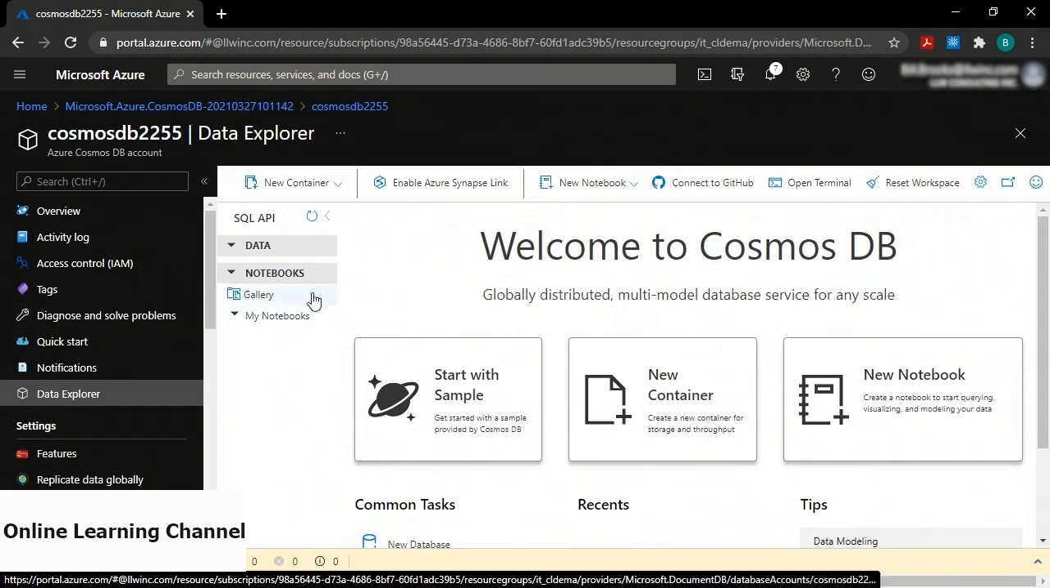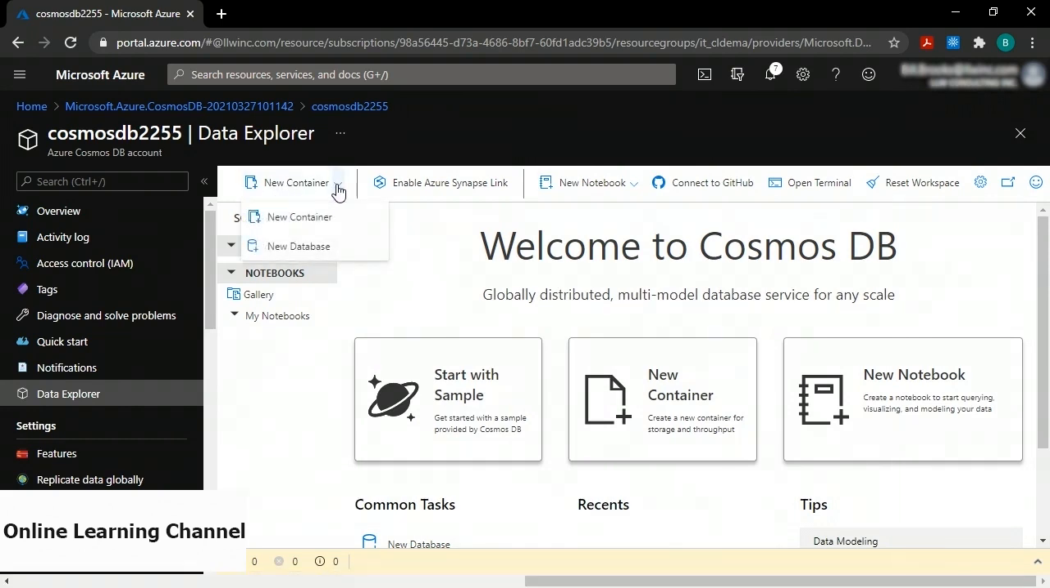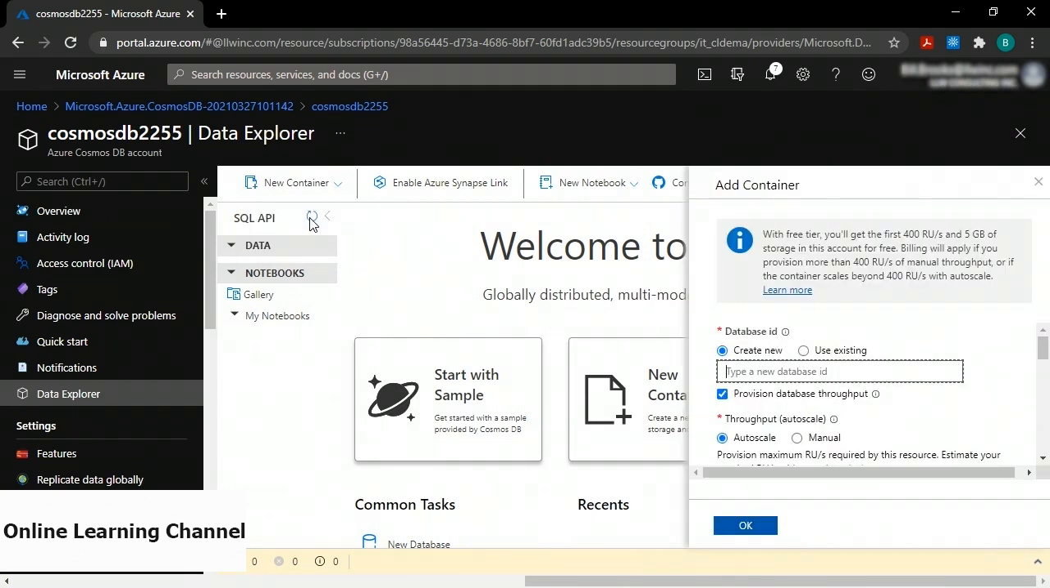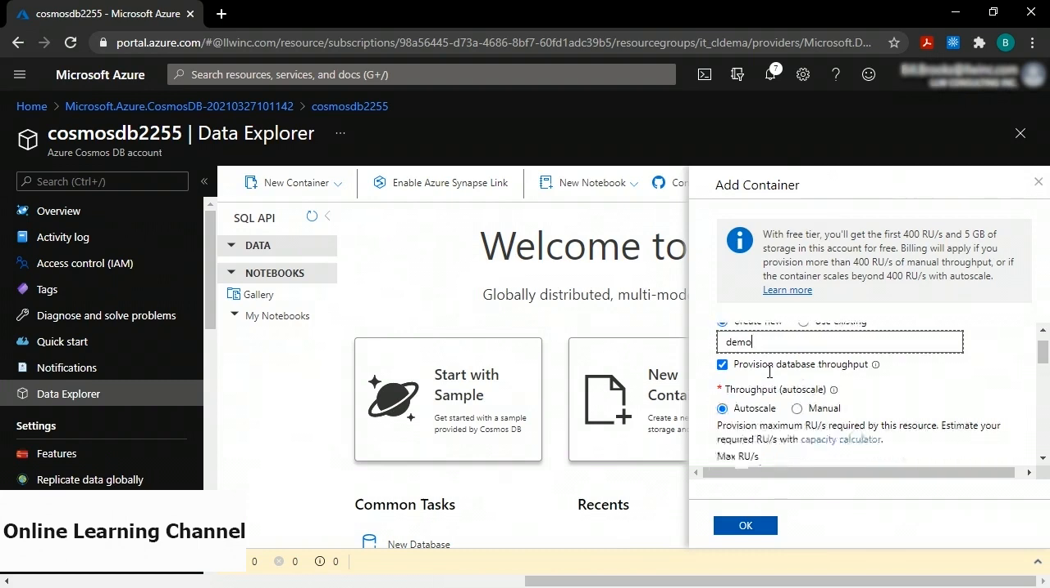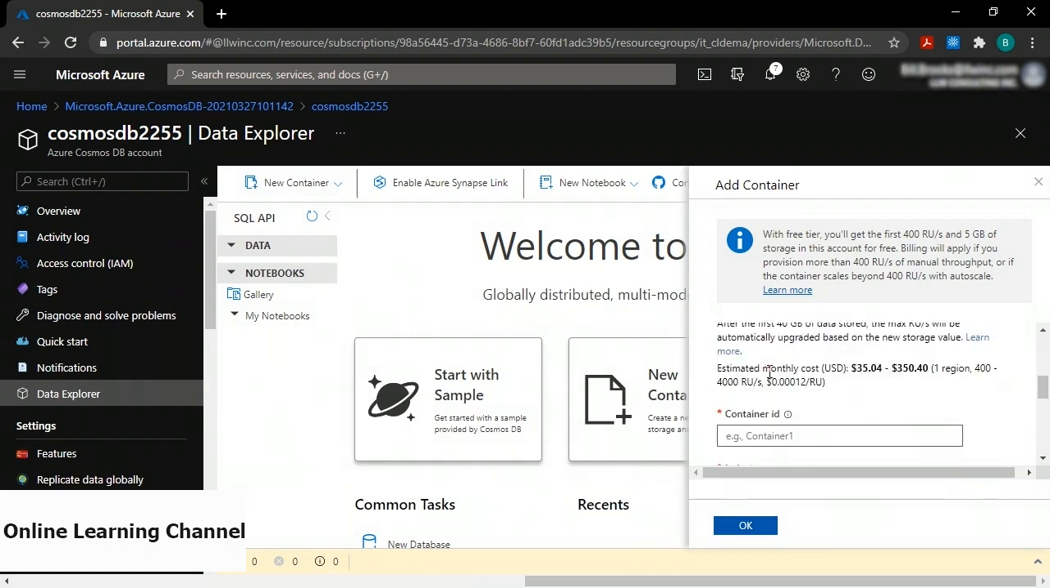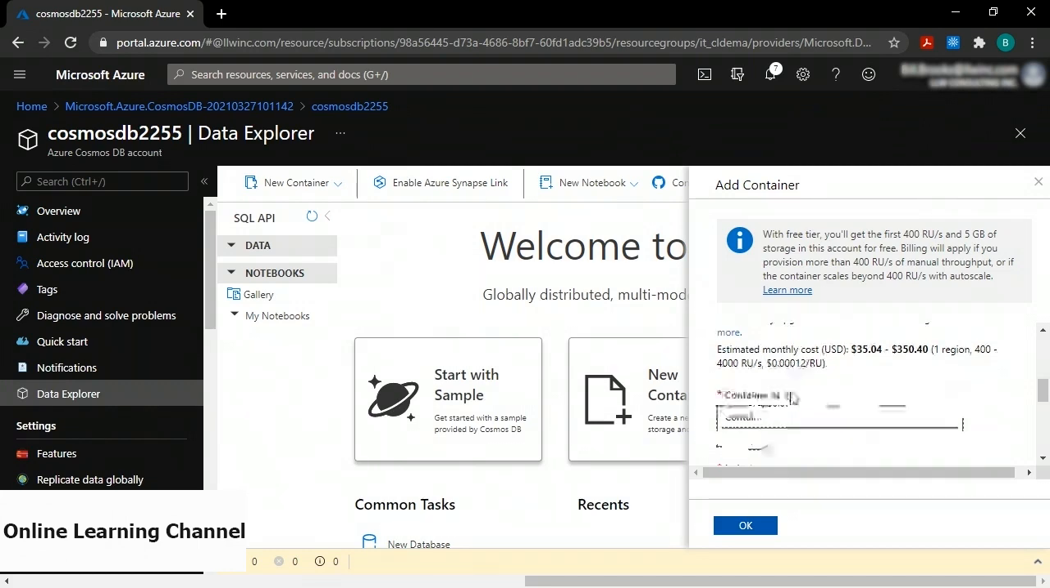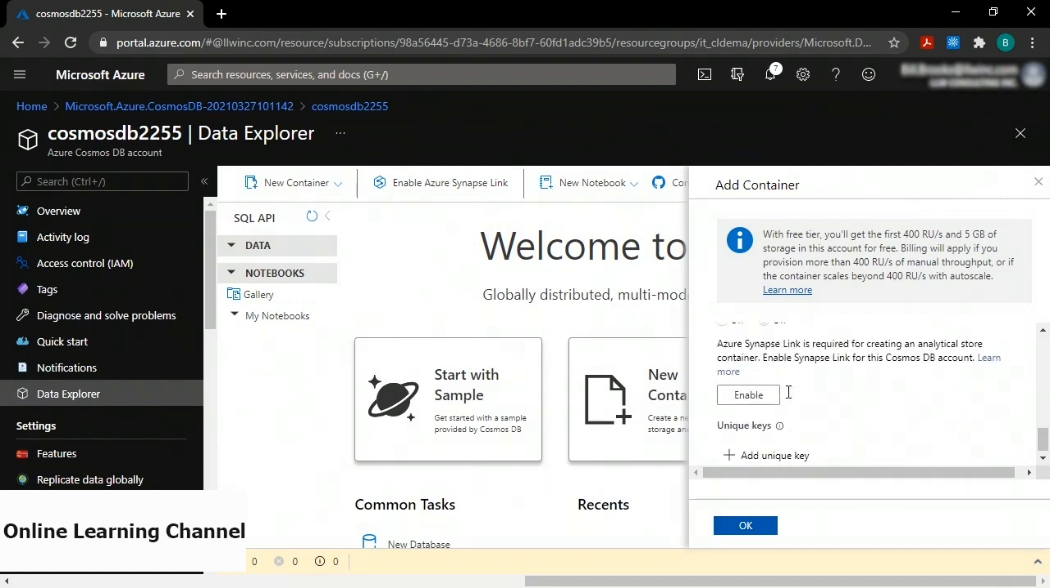And on the right-hand side, I have the Data Explorer. And at the top left of that area, there's a section called New Container. And I'm going to pull that down. And I'm going to choose New Container. And I get a blade on the right called Add Container. The first thing it asks for is a database ID. So I'm just going to call this Demo. And if I scroll down, it also asks for container ID. So I'm also going to call that demo. And then at the bottom left, I'll click OK.